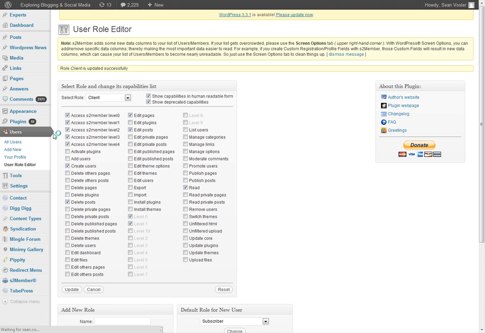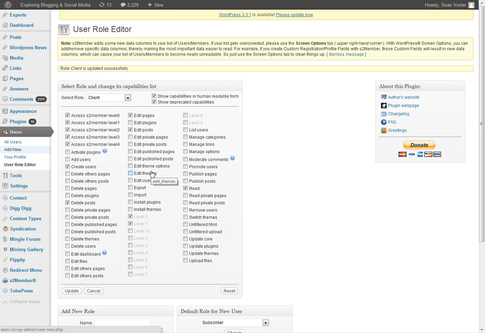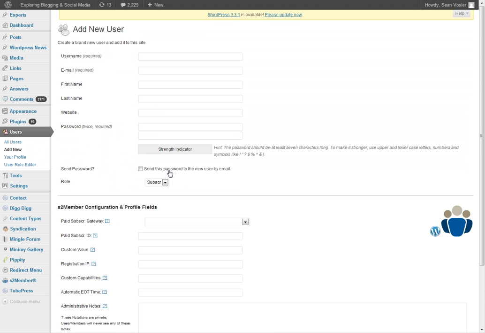So I could add a new user that's a client. Yeah, here we go. Client. Call him client. And then you could log in as that client.